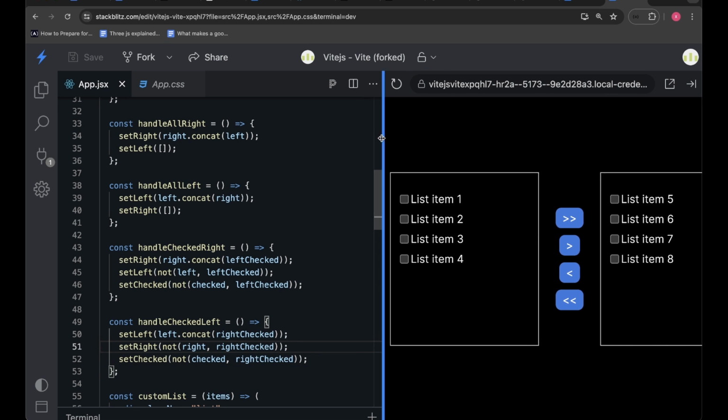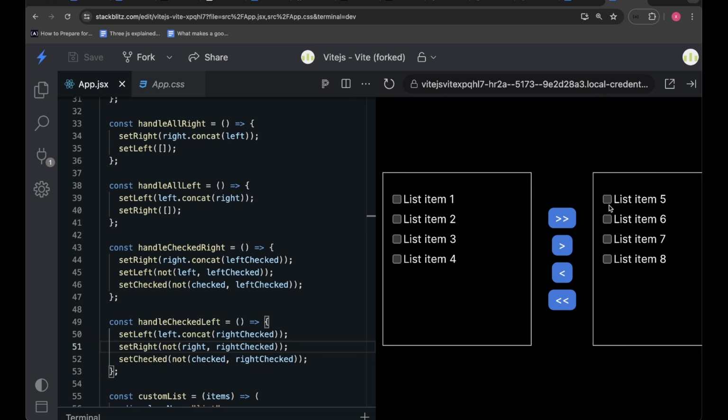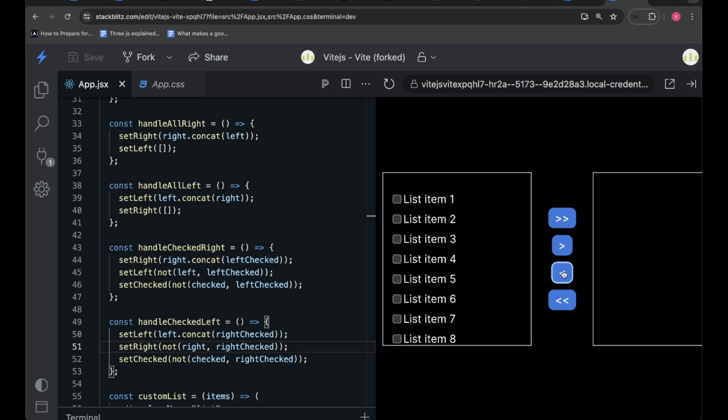Now if I play around, it should work perfectly fine. So if I click these two, and if I move to the left, then you see those two items moved to the left, and those two items got removed from the right, and they also got unchecked. Alright, now one more thing we can do is, let's say I also click on these two, and I move them to the left, then you can see this button isn't quite disabled. All the elements from the right are gone, but this button still isn't disabled.